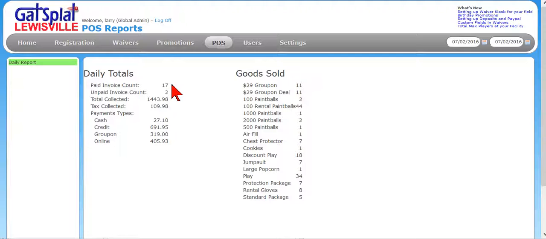So when we look at this report, not only do we see how much cash we brought in and credit cards and how much was online, we can see all of the items that we've sold. As we're looking at items we've sold, you'll see the one thing I have here is play. So what we're showing is on this day we had 34 people play. Now those people might have been, 18 of them were from the discount package. Okay, so we can see 18 of them there.